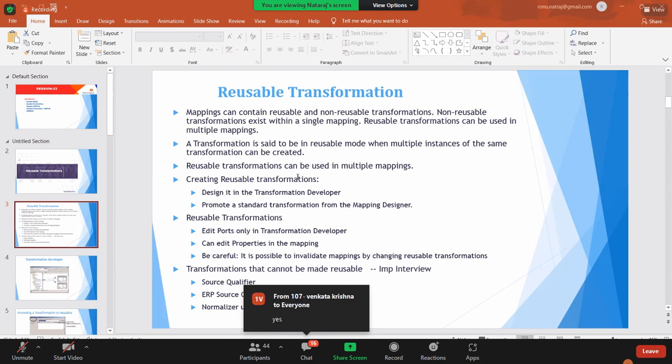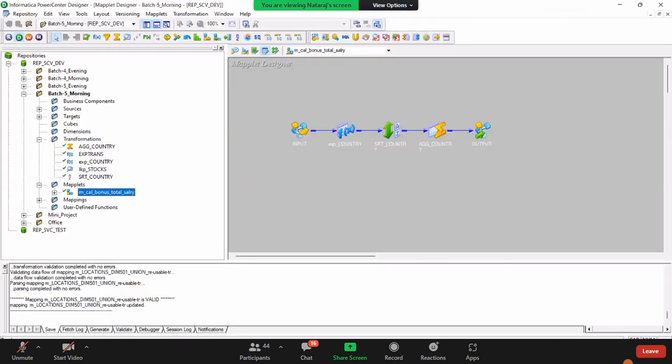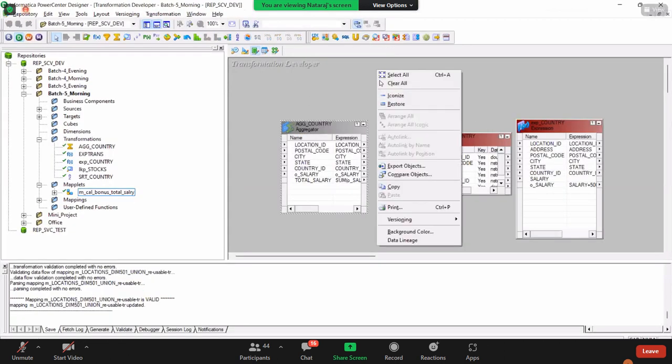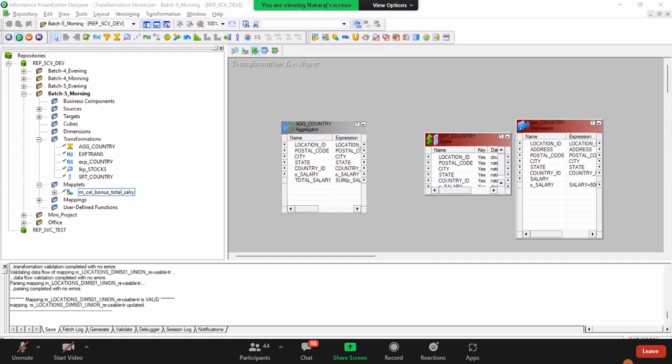So a transformation is said to be in reusable mode when multiple instances of the same transformation can be created. Reusable transformation can be used in multiple mappings. Create reusable transformation: design in the transformation developer, or promote as a standard. From two ways. How can a reusable transformation be created, two ways? How can we create?